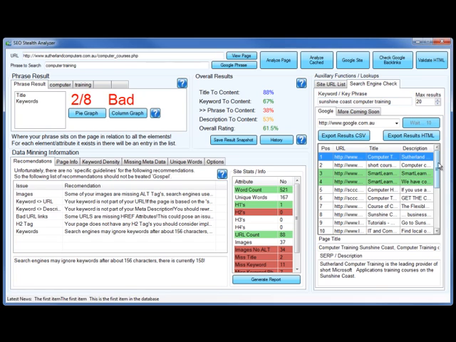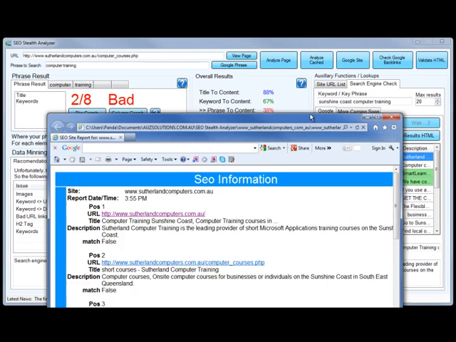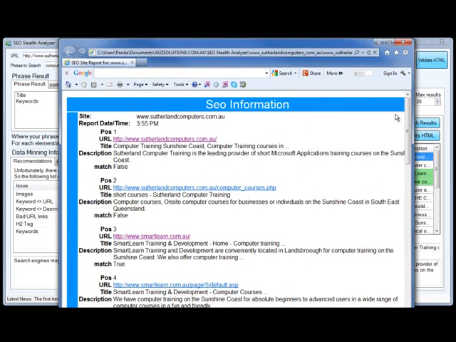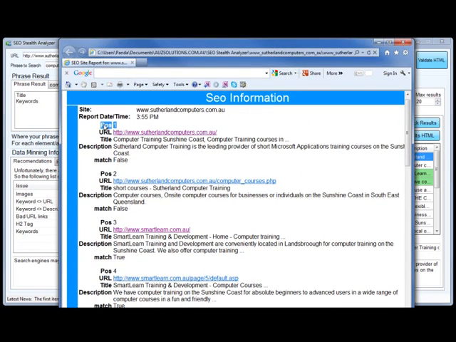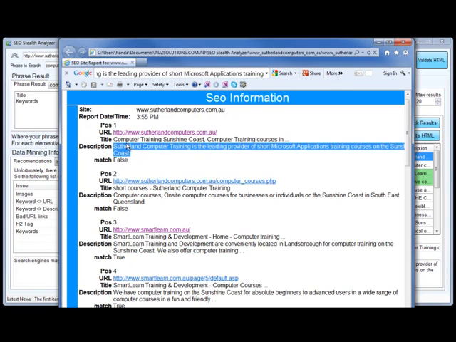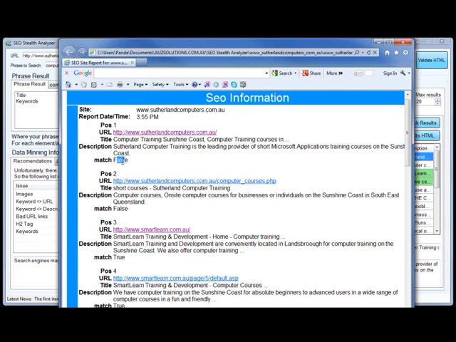You can also click export results to HTML. And that'll give you a little web page like this, which has got the position, the URL, the title of the page, and of course the description, and whether it found a match for your URL.